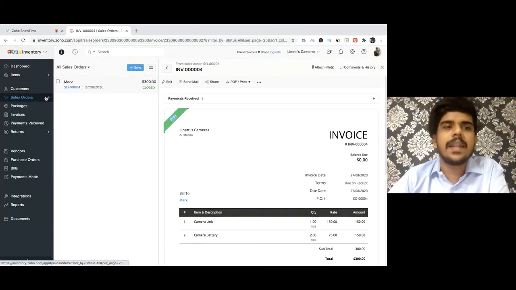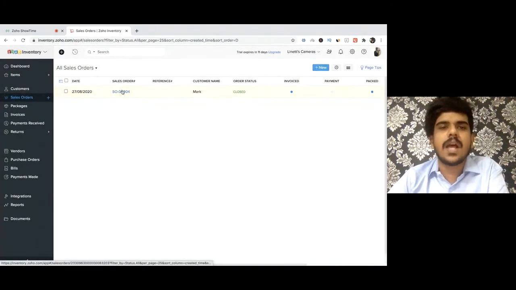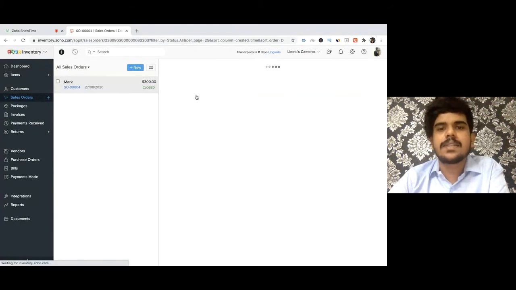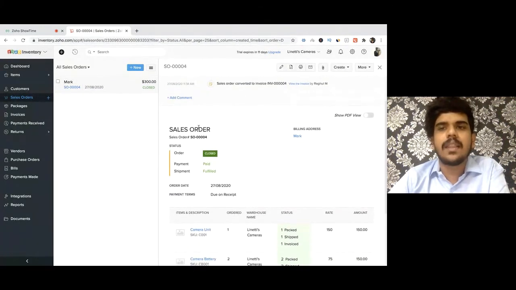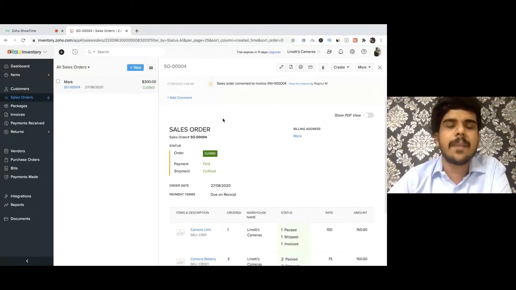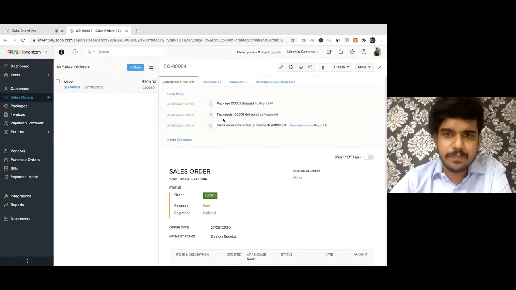So this is the entire sales process. You started off by creating a sales order within the system. Then you created a package to let the system know what exactly you are packing into a carton box or a parcel. Then you created a shipment for the package that you had created, and then converted the sales order to an invoice to collect the payments from your customer.